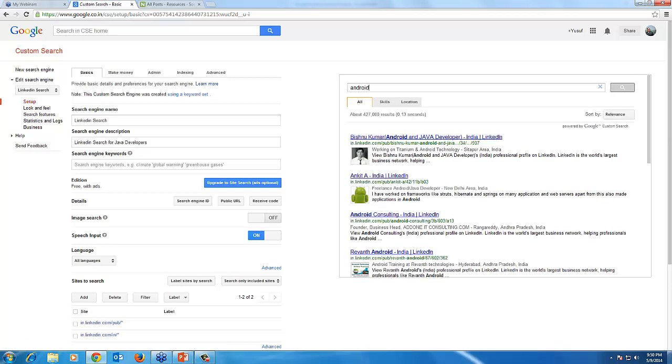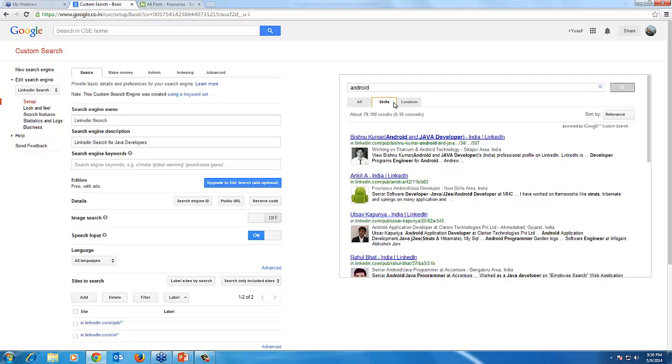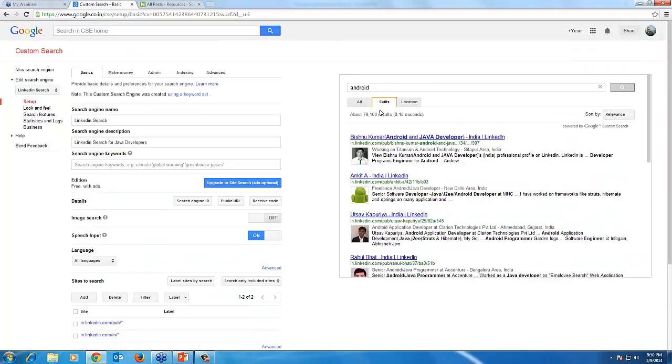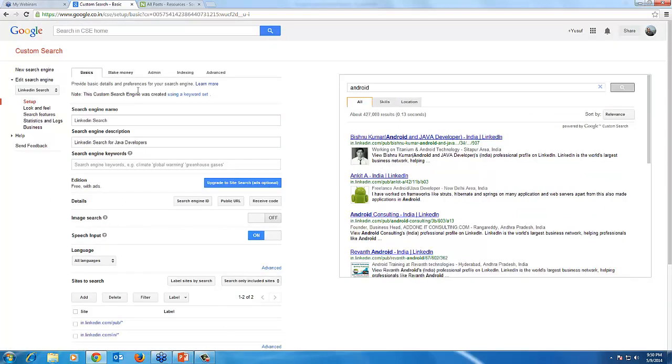These are the same results which we saw on Sourcing Adda. These are the different tabs we get: skill, location. These are the same results we are getting here. So depending on these results, you can make changes in the interface here on the left hand side. The first thing, when you start creating a search engine, you have to create a new search engine. This is the page you get.